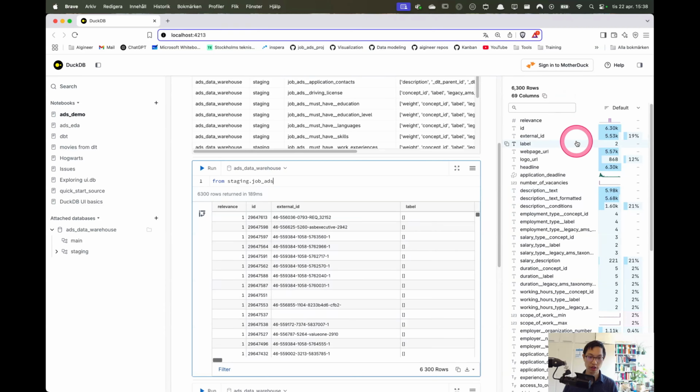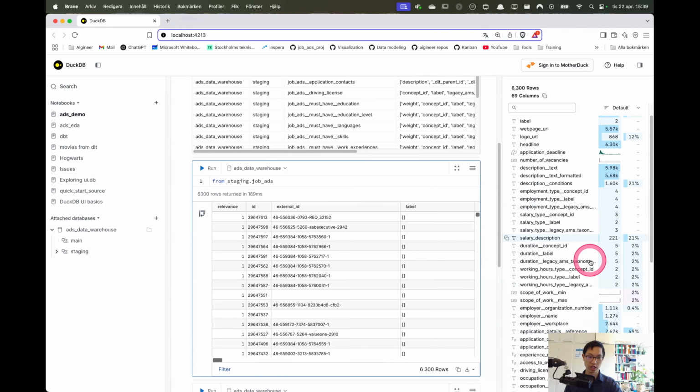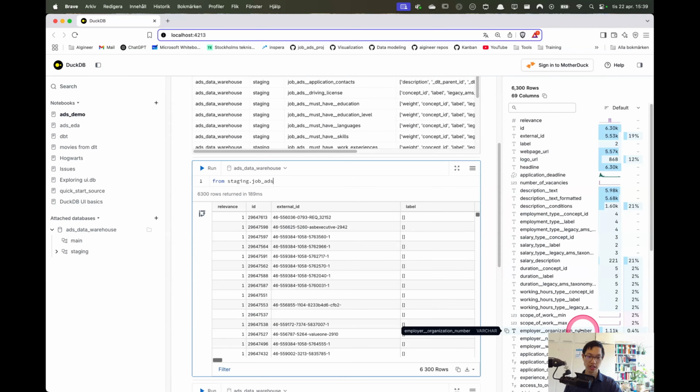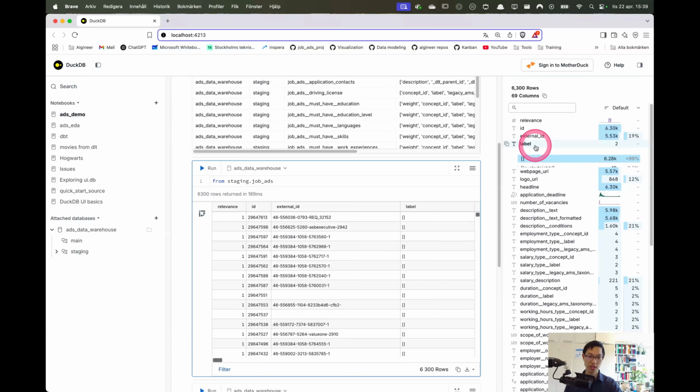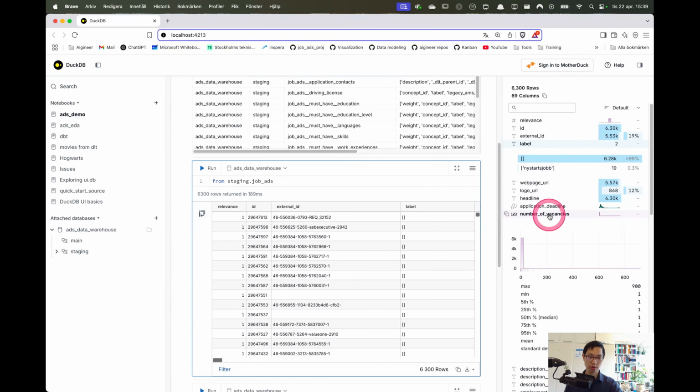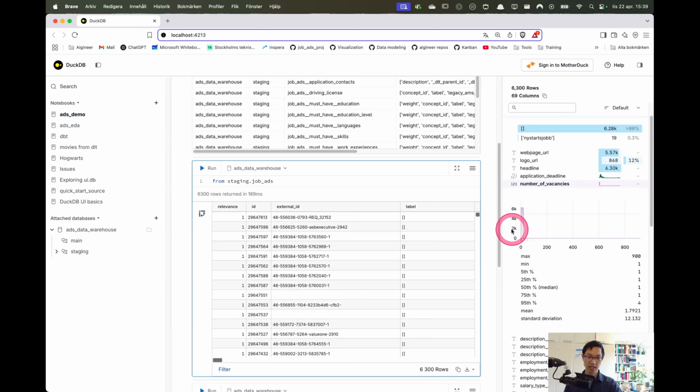You can have a lot of exploratory data analysis for free here. So you don't need to query all of them like you needed to do before. So here you can see, 19% are null, and you can see how many are nulls there, etc. And yes, you have a lot of columns here. You can get data quite quickly. So if I want to see what label is, I can see, okay, there's different types here, number of vacancies. You can see statistics here also.